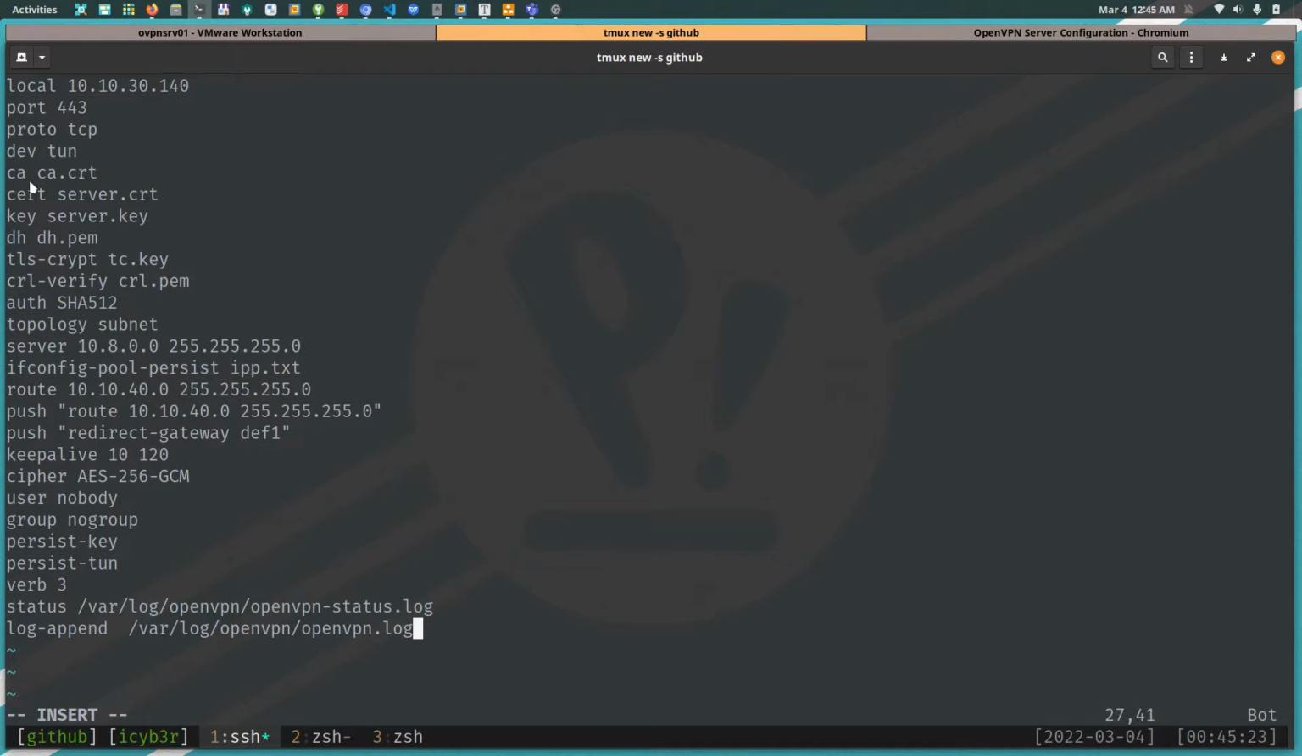So the CA, certificate authority, is ca.crt. It's in the same directory. So if it's in another directory, you need to specify here the path where the CA is located. The cert is the server certificate. I added it in the same directory as well. The key is also the same. DH is also in the same directory.